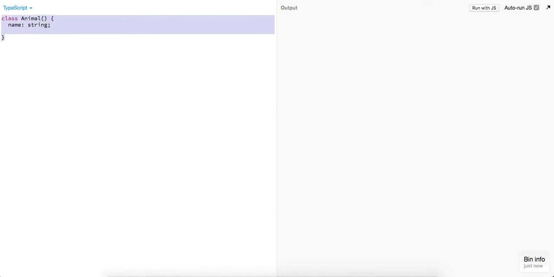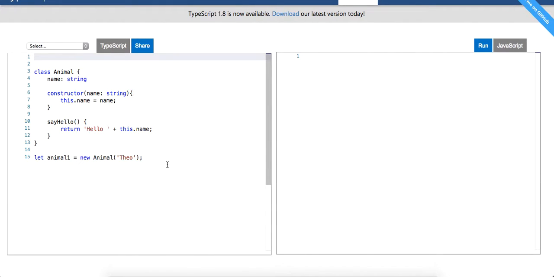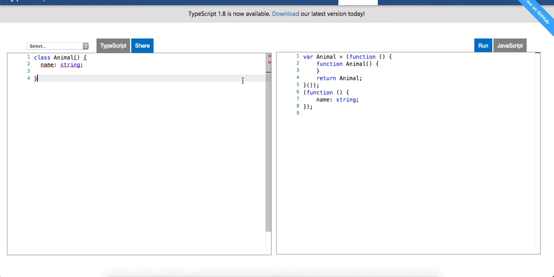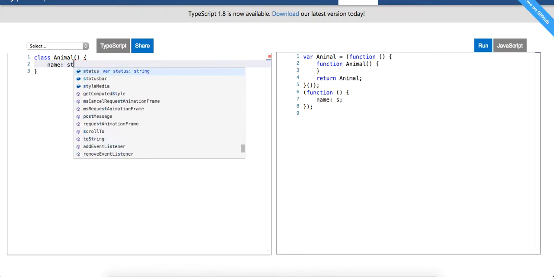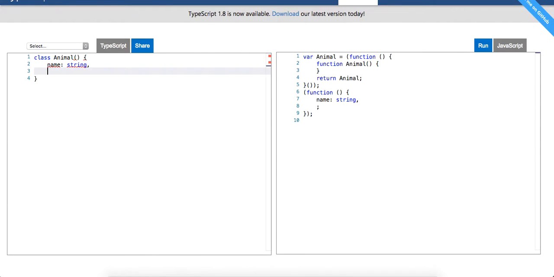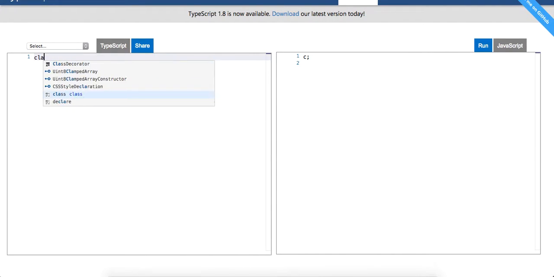Let me just go to the TypeScript playground. I don't know why JSBin's not working right now. So we're going to have class animal, and you can see as I type in here, it's converting it to JavaScript on the right. So we're going to have a name, which is going to be a string. Okay. And then, why is it throwing that here? Class animal, let me go back real quick. Oh, I haven't instantiated it yet.